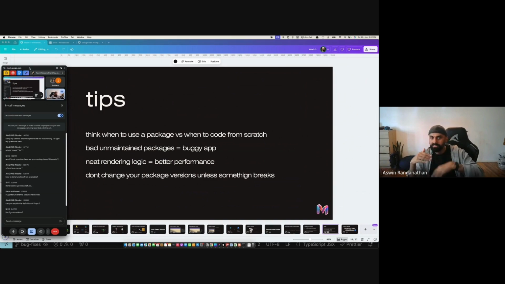You can also go into your package.json and see all the packages that you already have. If there are packages that are not good, just remove them. You don't need them.